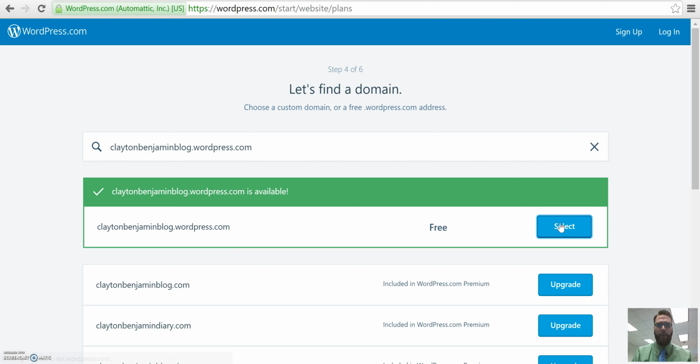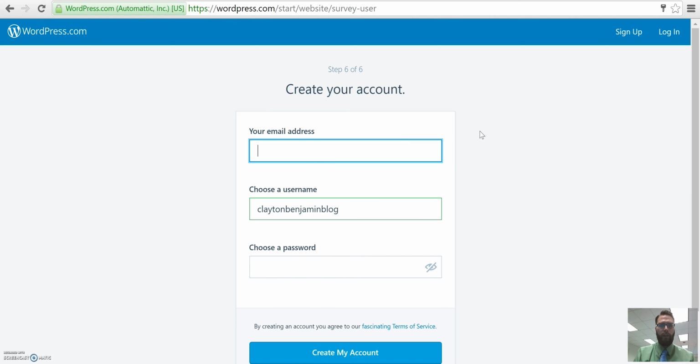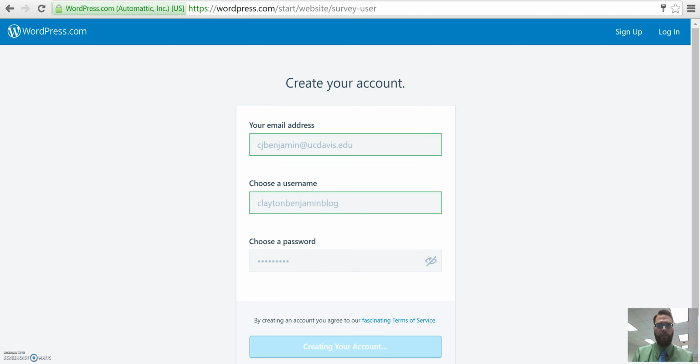So let's say I want this domain. I'm going to hit select. Remember, we want it for free. We don't really want to pay anything, so I'm just going to select for free. And then we need to put in our email addresses. So cjbenjamin@ucdavis.edu. I'm going to choose a password, and then I'm going to select create account. Okay.